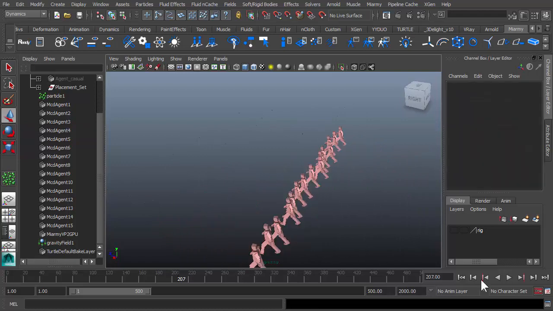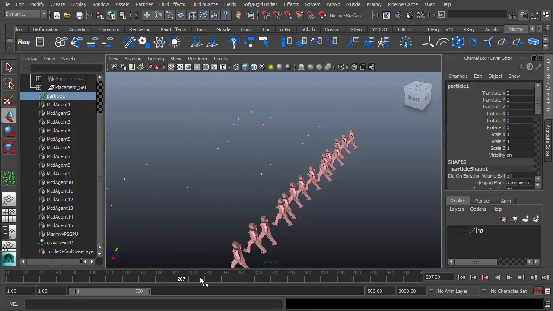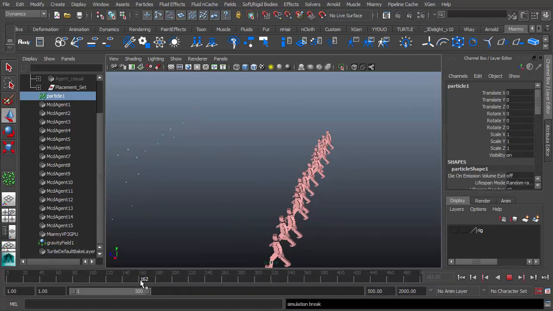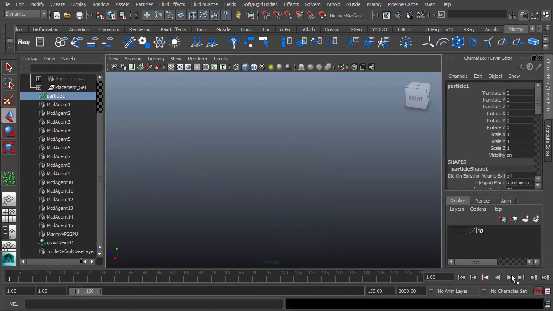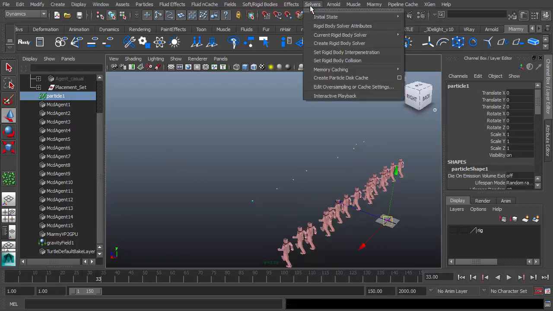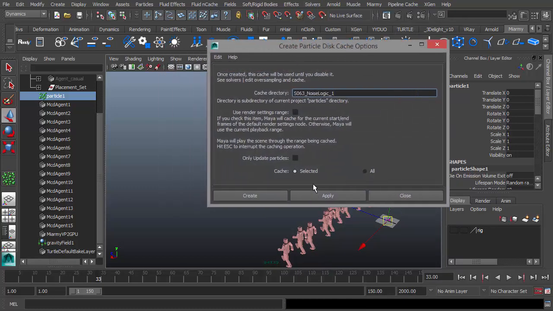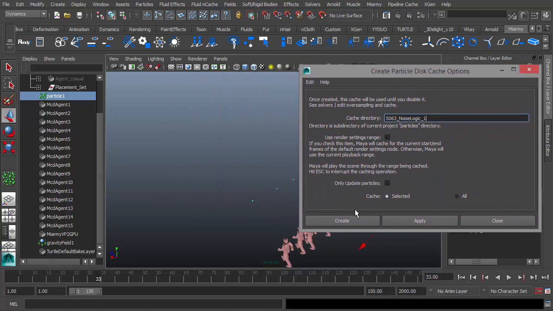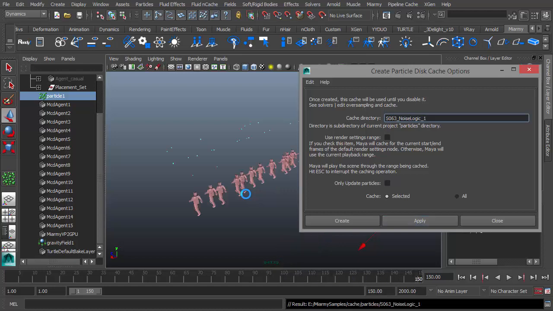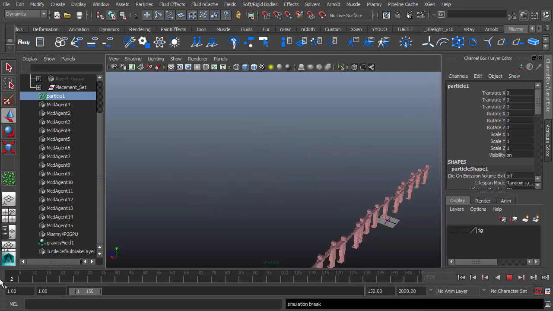So let's do that. Let's select the particle and specify the frame range, for example 150, and select that. And in the solver here, there's create particle disk cache. So only apply on the selected, apply. So you can simulate, and we're going to cache the particles. That is cool. So let's play back the animation. You can see that the particle cache has been created.